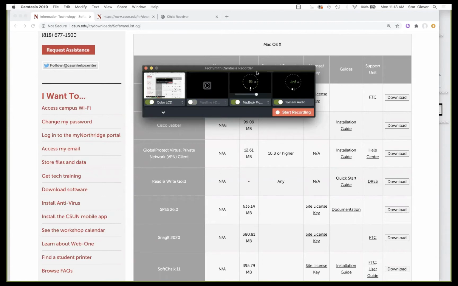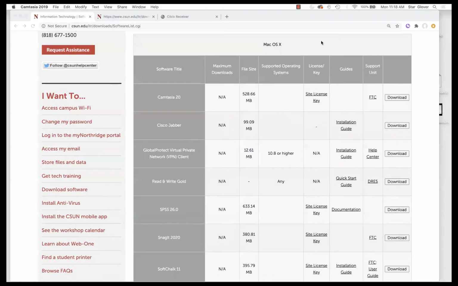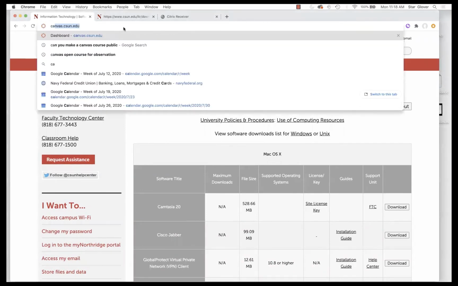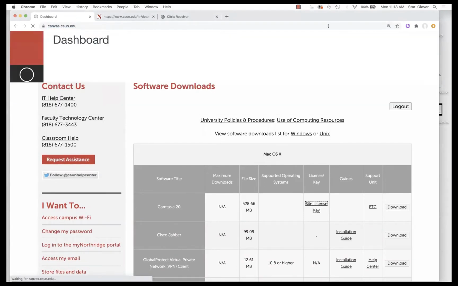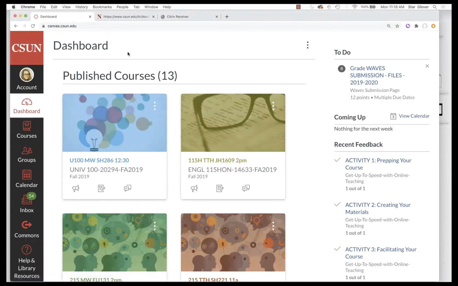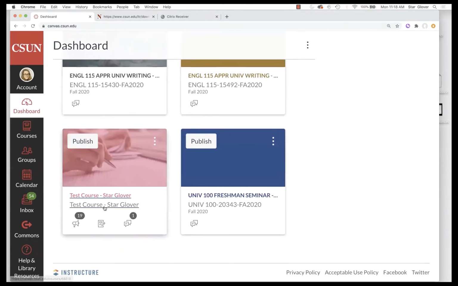This is my built-in mic, and this would be the system audio if I wanted it to record music that was coming from the computer itself or sound. So start recording. And now Camtasia is recording my whole screen. So I could say, click on here and download that. Maybe I want to go to Canvas and show something to my students, or maybe I want it to be a picture of my face, let's say. So maybe I have this first part where I'm going to show my students something on Canvas.